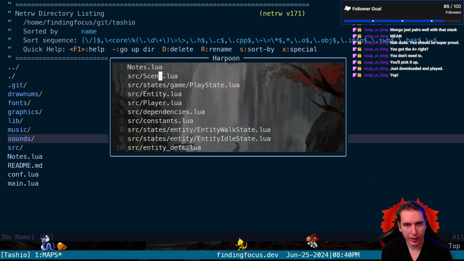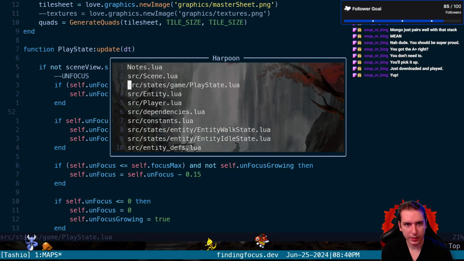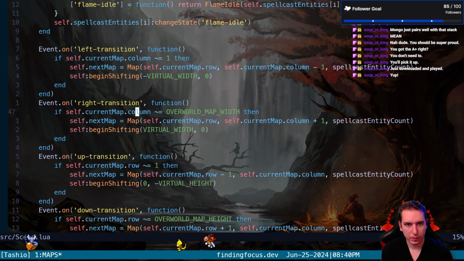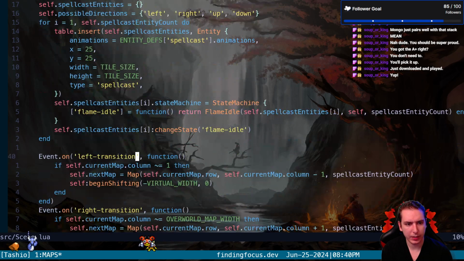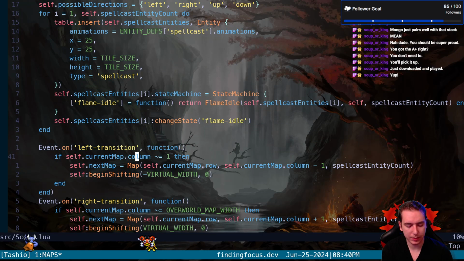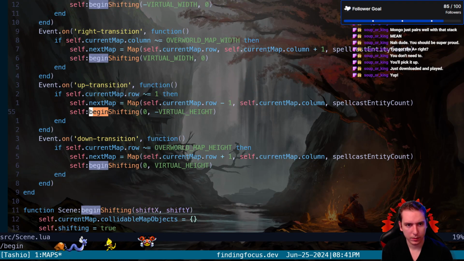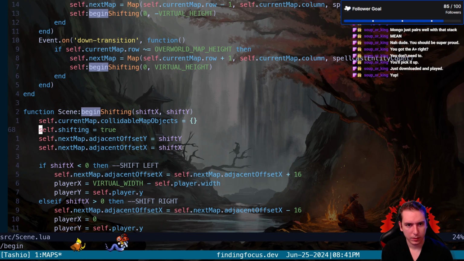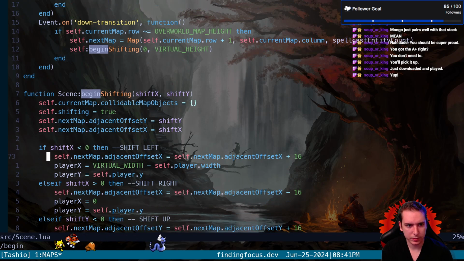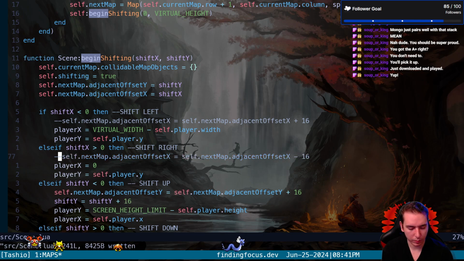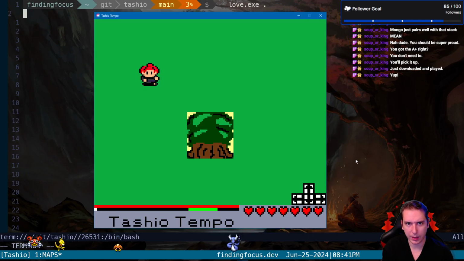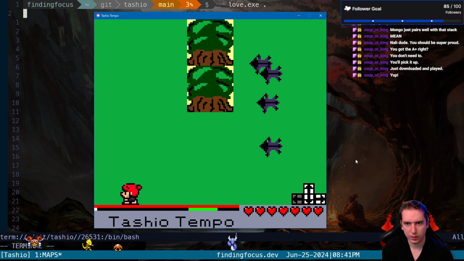So I don't get why it didn't have the adjacent X offset getting changed. And that's in the, what, begin shifting? Yeah. I'm going to take this off. I think we need it, but for some reason our code used to be scrolling without that being on there. Geckos still work.